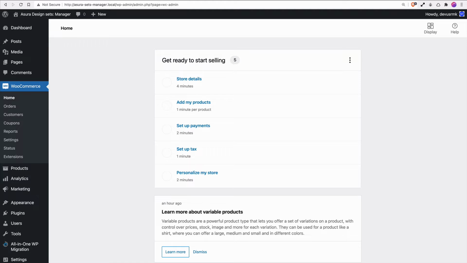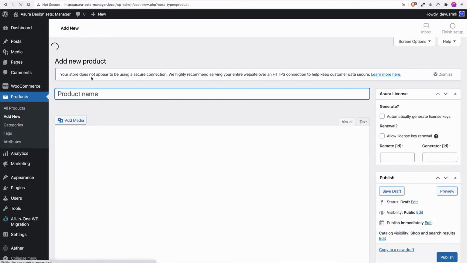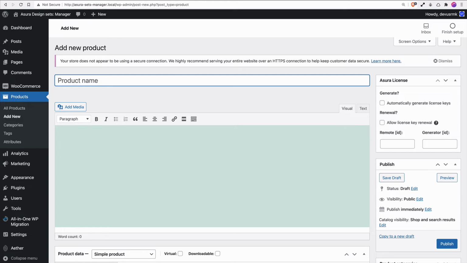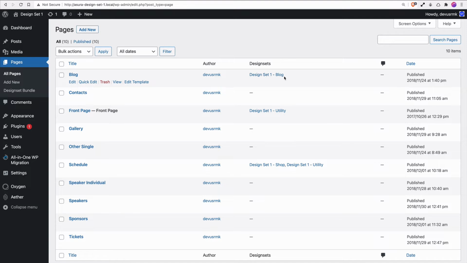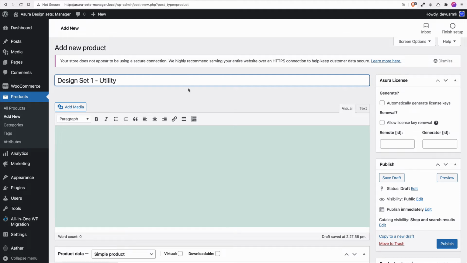Okay, let's now create a product and see how to connect it with Asura. So to create a product, just go to the products, add new, we will add a title, design set 1, utility, because if you can see here we have 3 design sets. One is utility, blog, and the shop. So we will start with the utility.